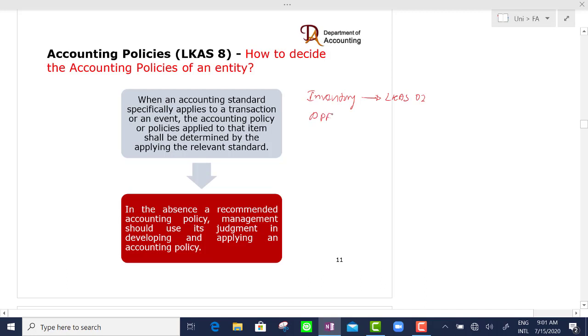PPE related transactions we have LKAS 16. Leasing related transactions we have SLFRS 16. Revenue related transactions we have SLFRS 15. Likewise, children, for transactions and events there are accounting standards which prescribe the accounting treatments.